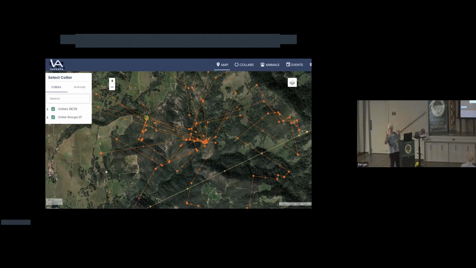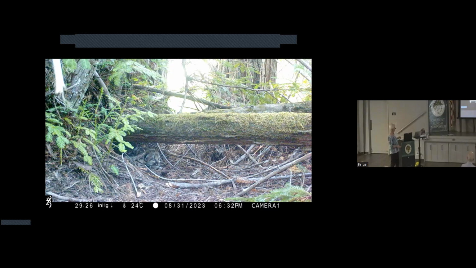I'm almost finished, I promise. Anyway, so I'm going to show you what Quentin went out to. He had the coordinates for that den site. So he went out and this is what he found. And then we'll be almost done.